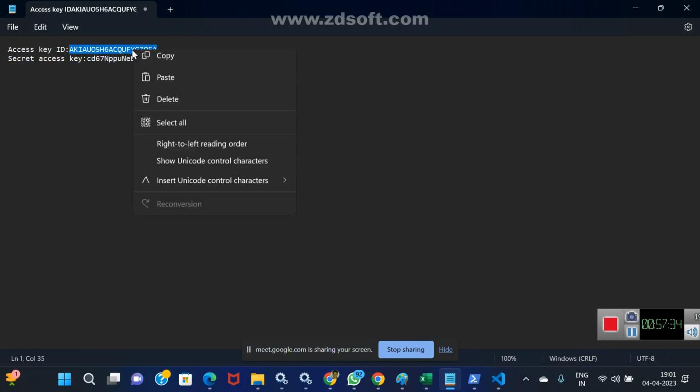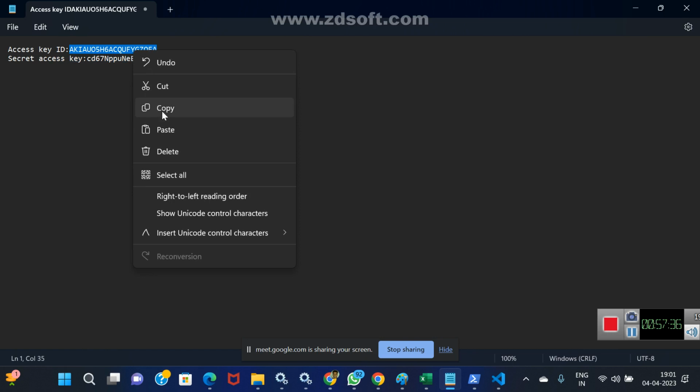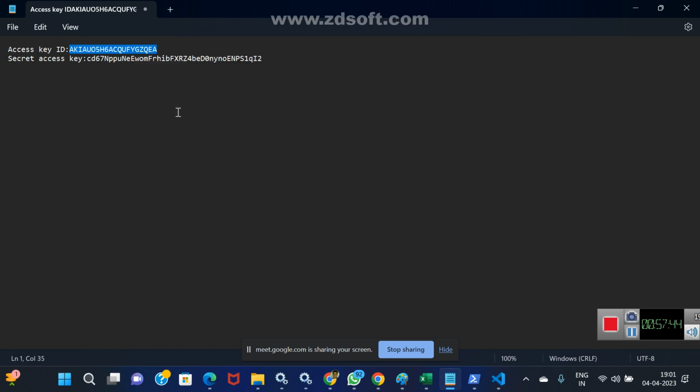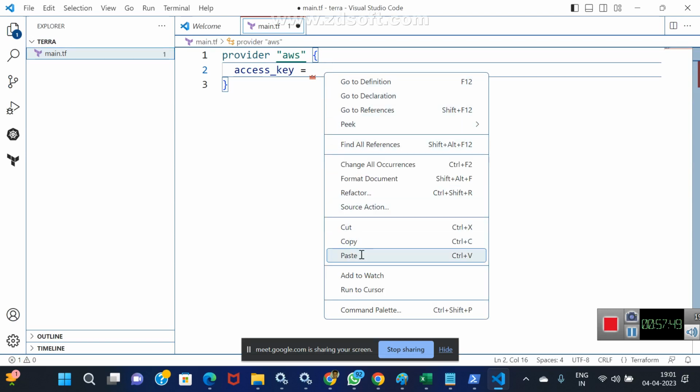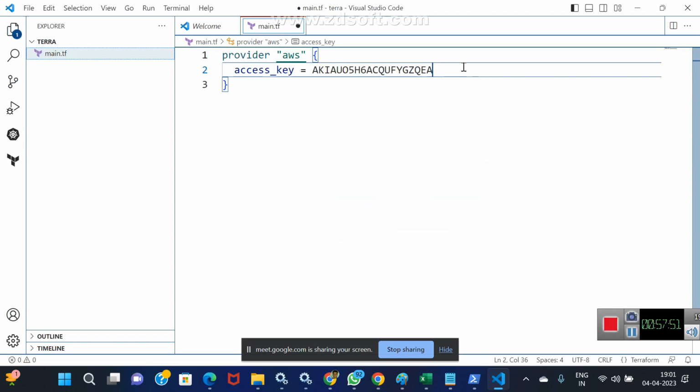Don't copy my access key. It's no use. Maybe after class I'll remove it, because someone might do the same thing. Copy it, go to your system, and paste your key. Is double quotation needed or not? Yes, it is needed, since it is a string.